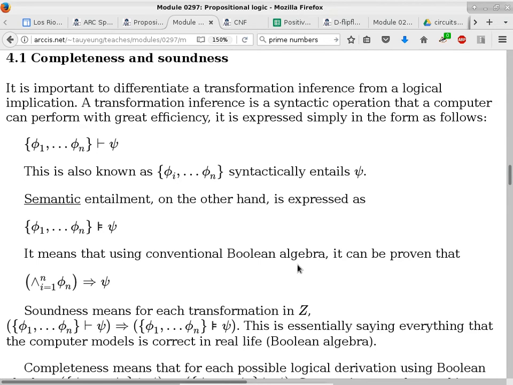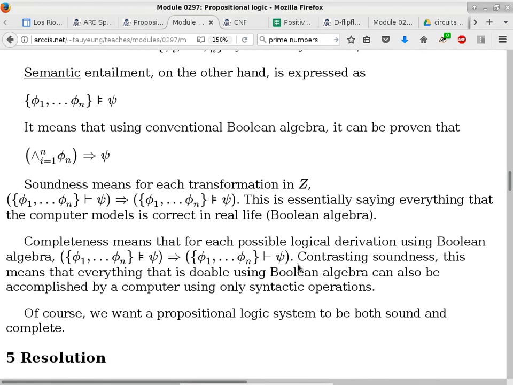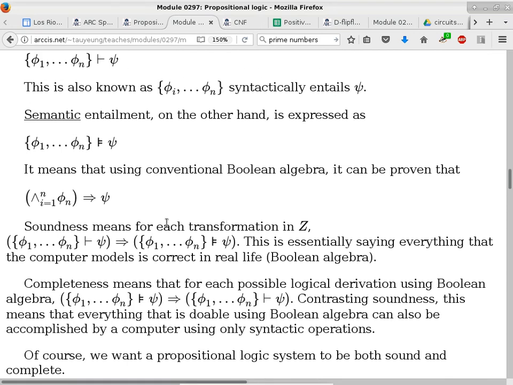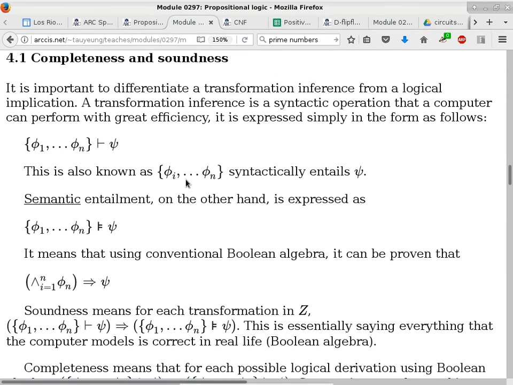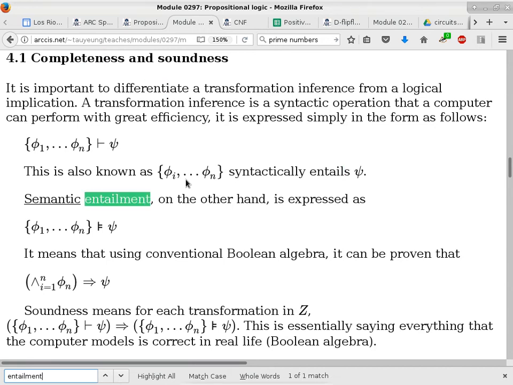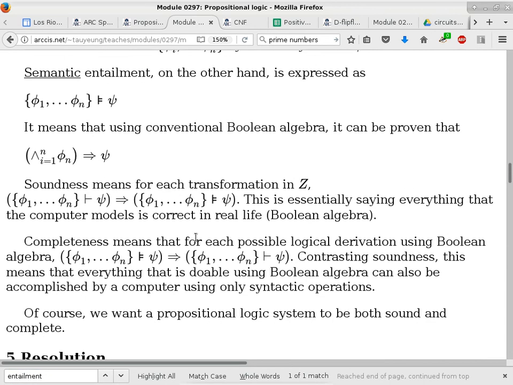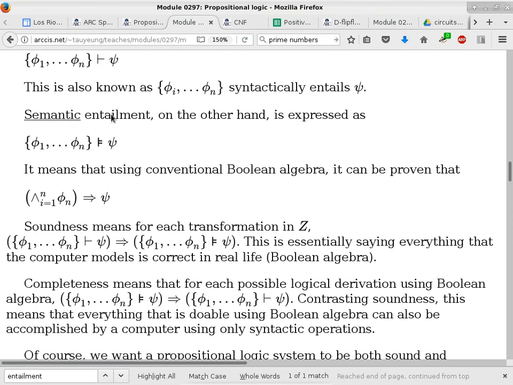Okay, so now we want to look at the other side of the coin, which is completeness. And completeness means that there's another entailment. Oh, that's the only one that I have. Dang it. Okay. So completeness means everything that you can logically derive can also be derived by the syntactic system. And by the way, this symbol means, pretty sure that's syntactic entailment. I'll look that up later.